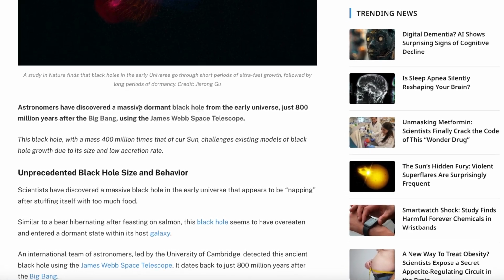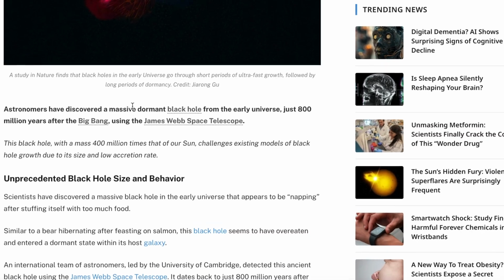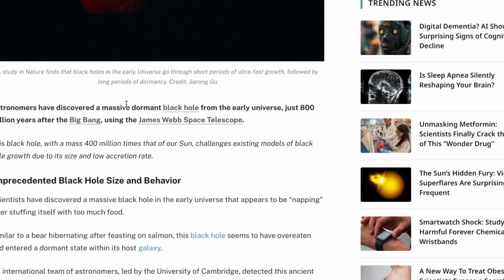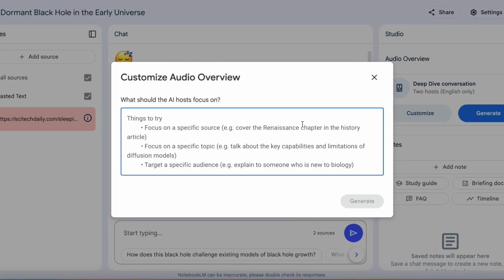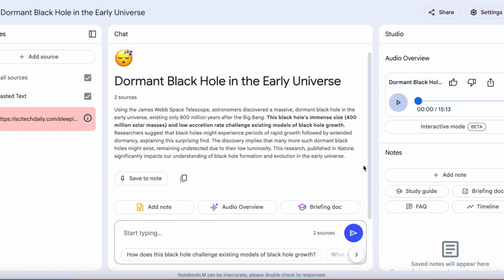I'm going to see if accents work, and I'm going to, again, just give it an interesting prompt example, as you'll see now. And if we customize, let's give it a British accent. Let's also make the conversation highly academic as well. Let's find out how British this is. I'm not good at faking accents.